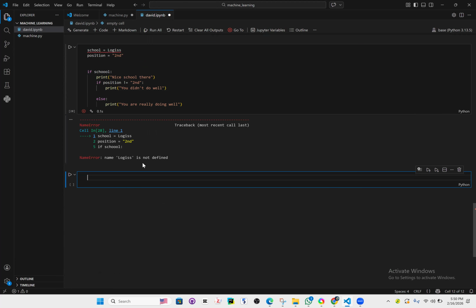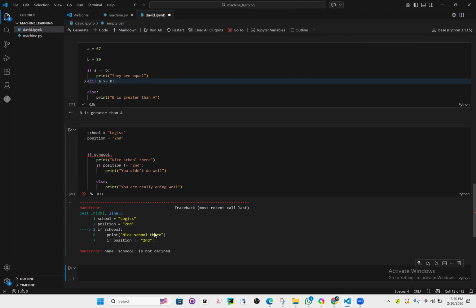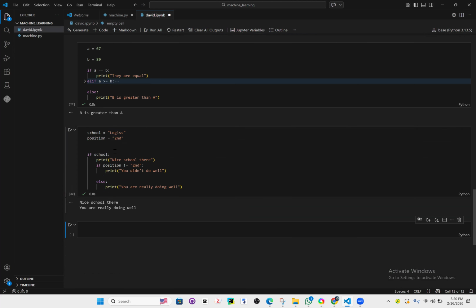So we'll just run this. Logic is not defined. Okay, we didn't put a string quotation. Sorry. All right, so let's see if that runs. Okay, school is not defined. What's happening? All right, so I've actually typed that correctly. So if school, it means what? That means if school, I could use another one. If school is equal to logis, it's still the same thing.